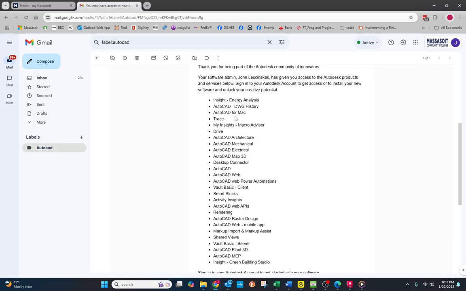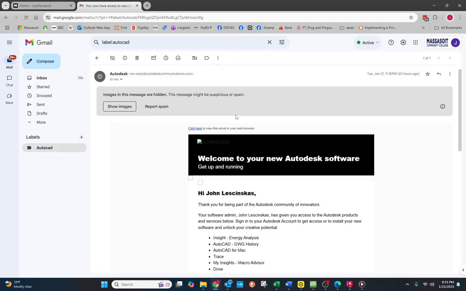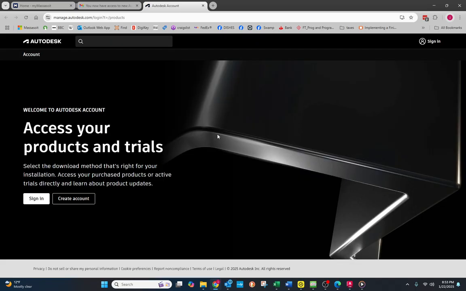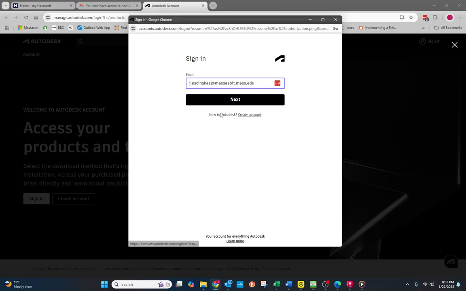All you have to do is open up the email, scroll down to the bottom, and click on Get Your Software. This will take you to the AutoCAD sign-in page. Since you don't have an account, click on Create Account. And then, I believe this will pop up for everybody, click on Create Account again.